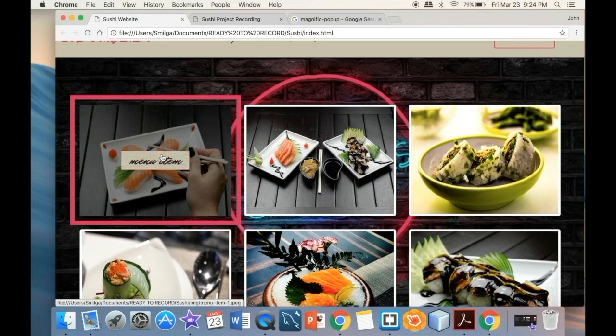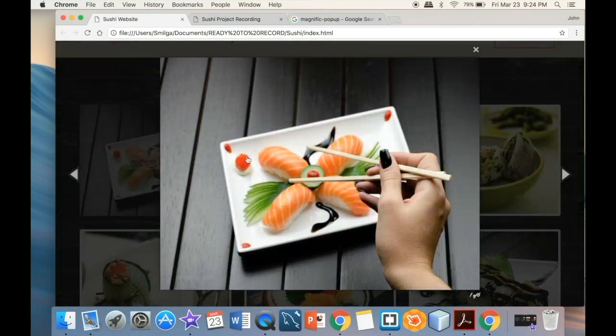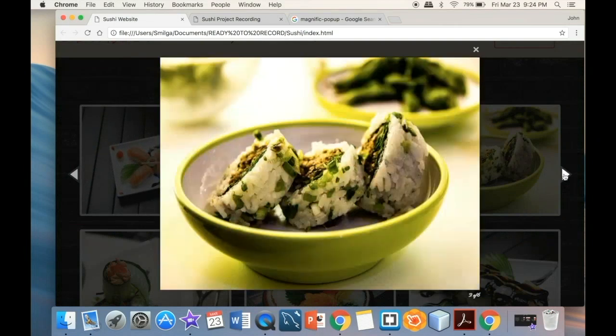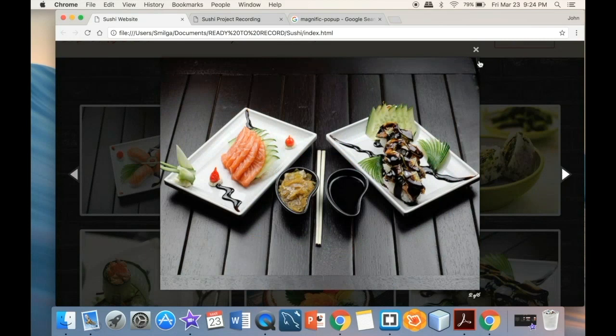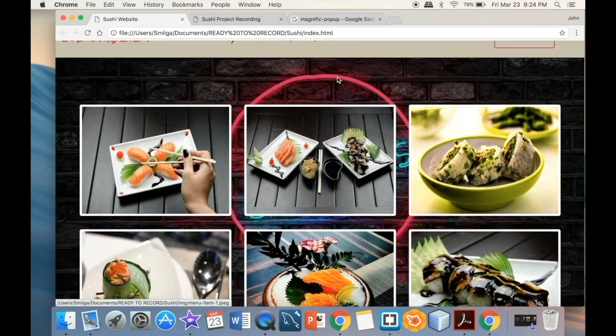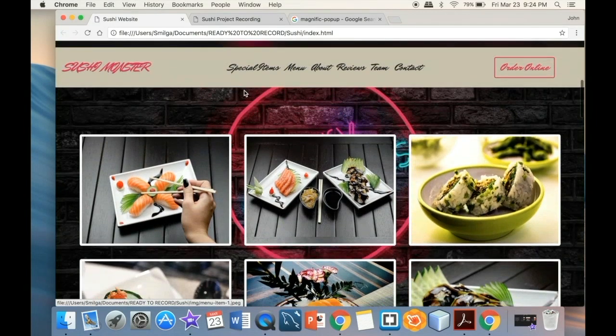And the jQuery plugin is going to be for a lightbox. The plugin name is going to be Magnific Popup. So once I click on a link over here, you can see what happens. I actually have the gallery, and I can scroll through the gallery. And like I said, the first thing that we're going to create is this special items section.